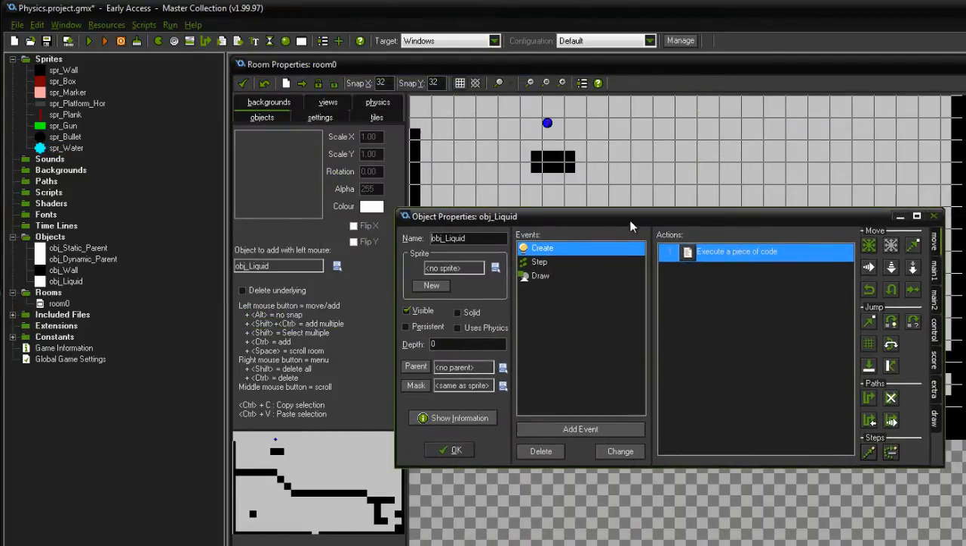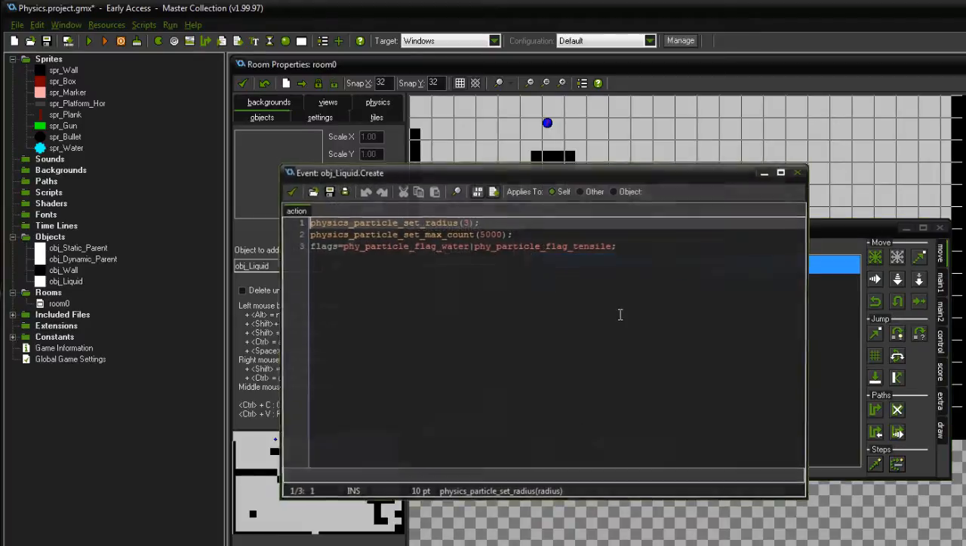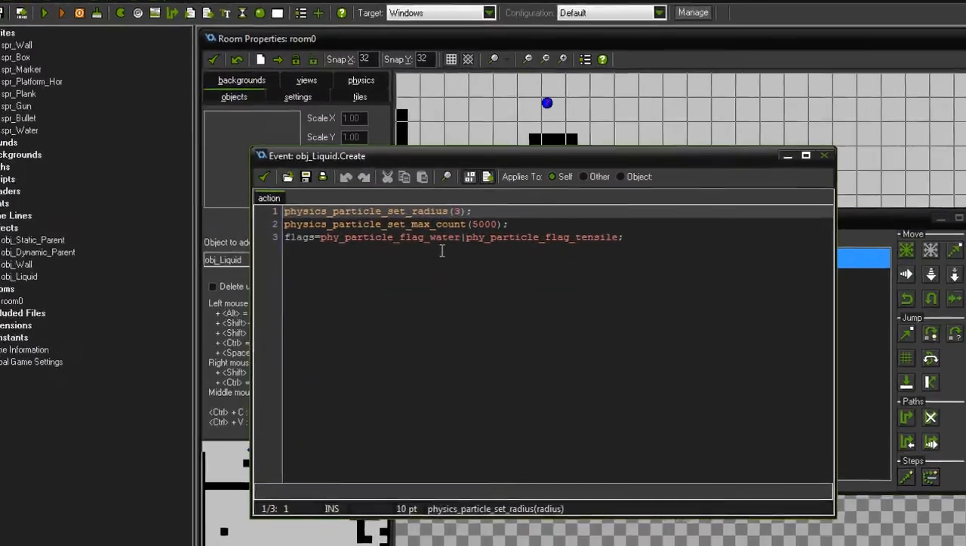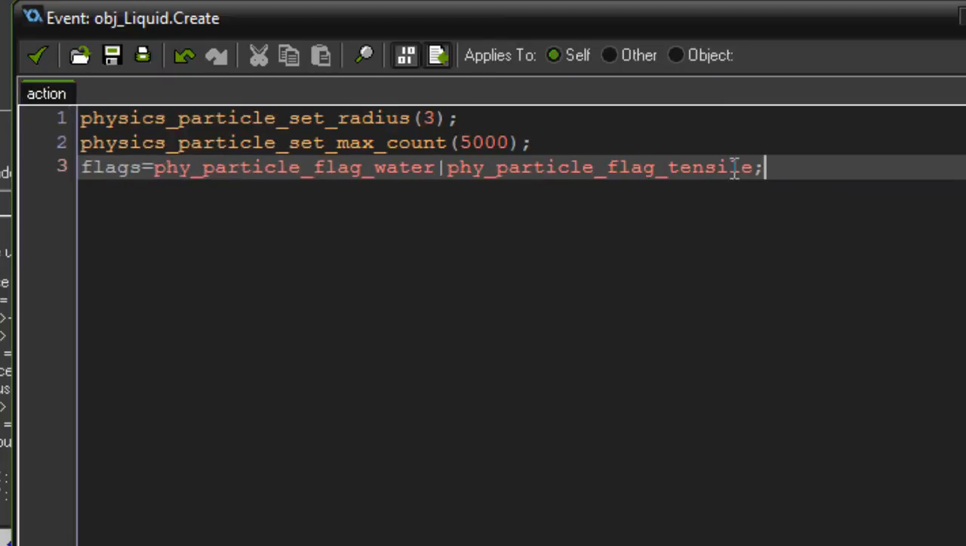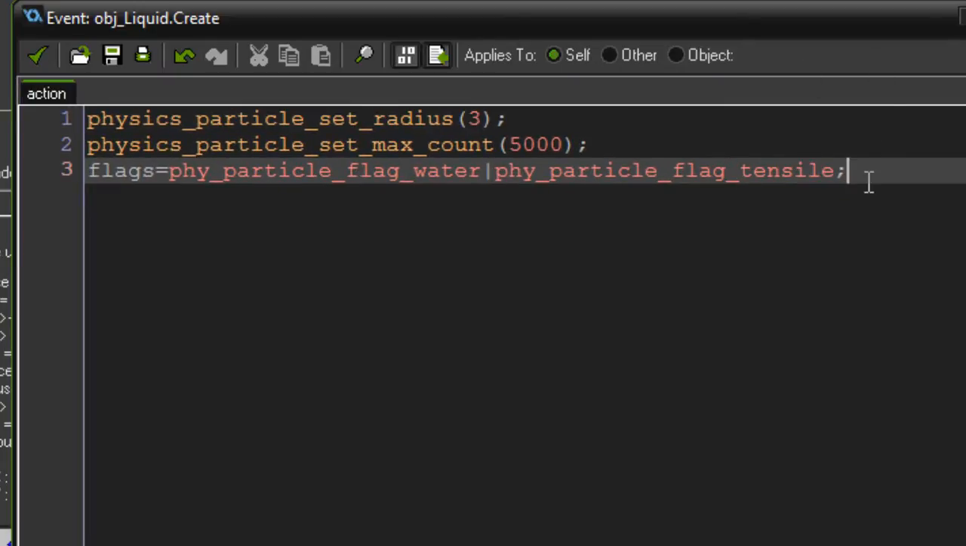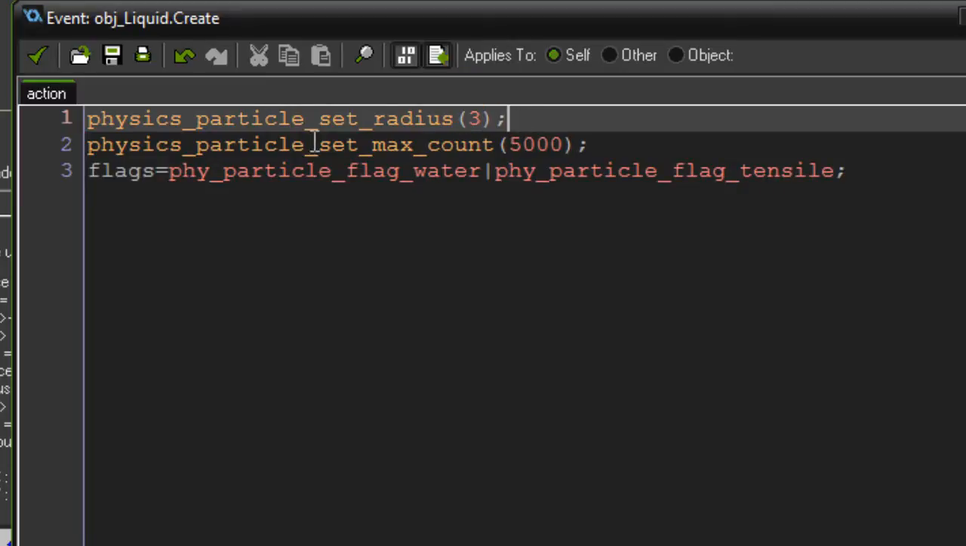Then for OBJ Liquid, in the create event, this is where the new functions come into play. So just make that a bit bigger. To start with, physics particle set radius to 3. The radius is half the width of the circle, goes right around. So the particles that are created will actually be 6 pixels wide, because the radius is 3.